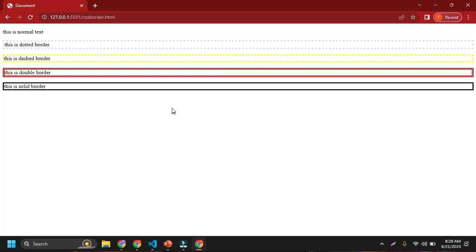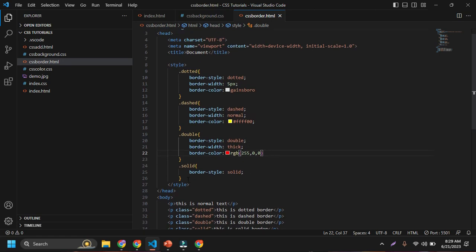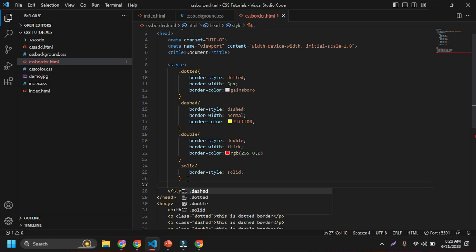So in this way you can give the border style, and then the border color and the border width. And if you want to give the border width at once, then how can you give these things? At last example, I want to make another class here that is mixed.